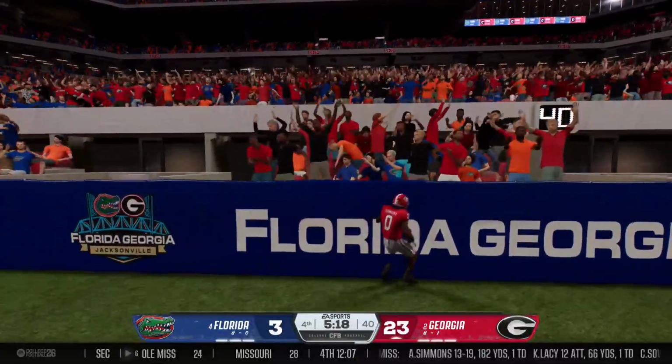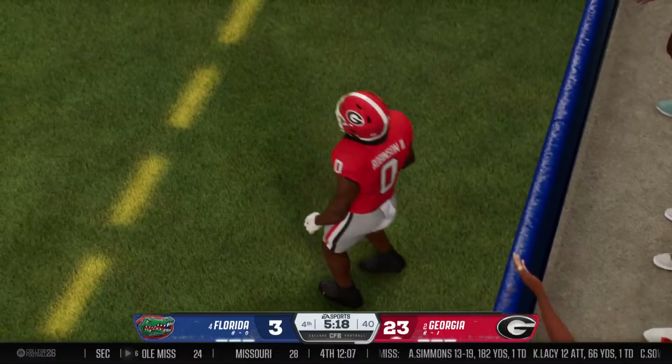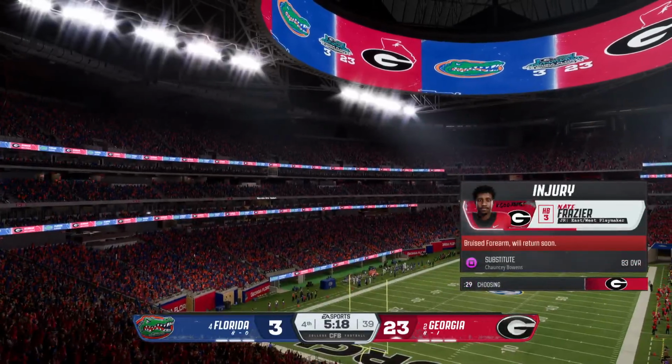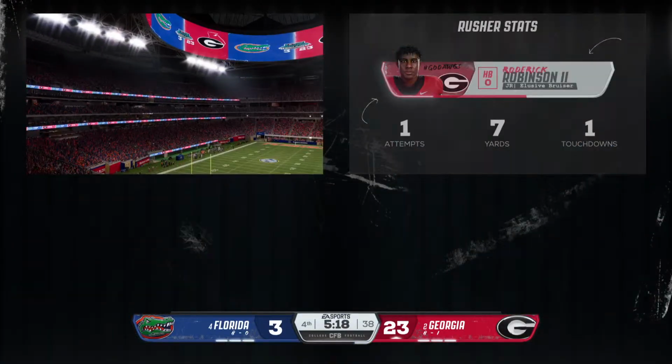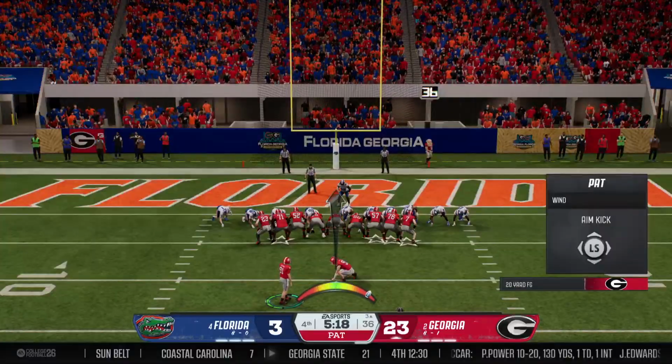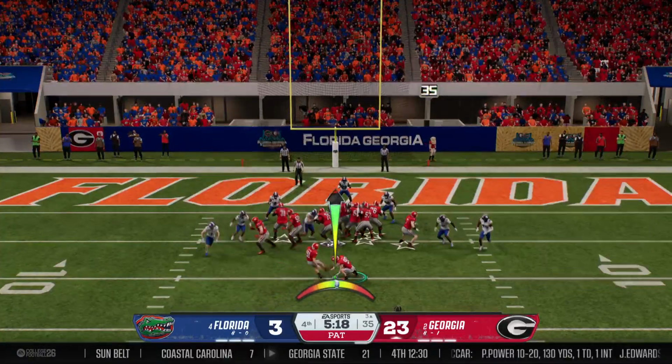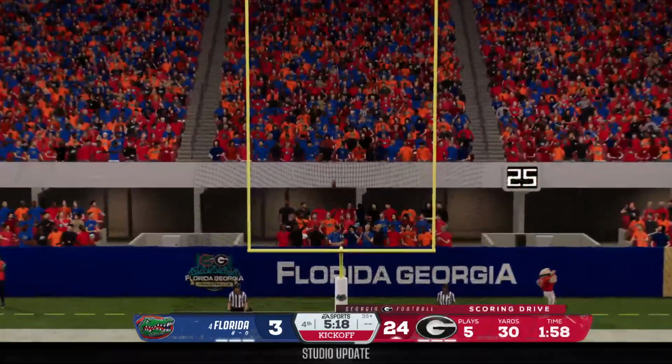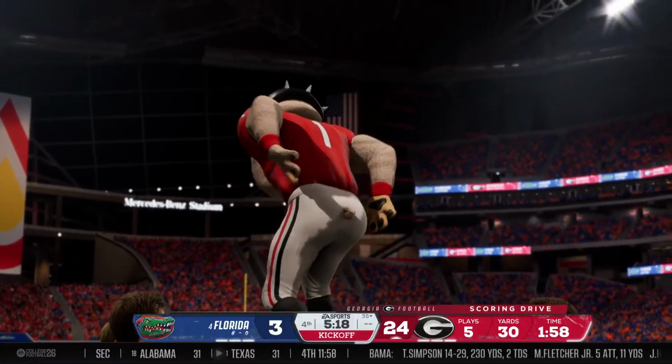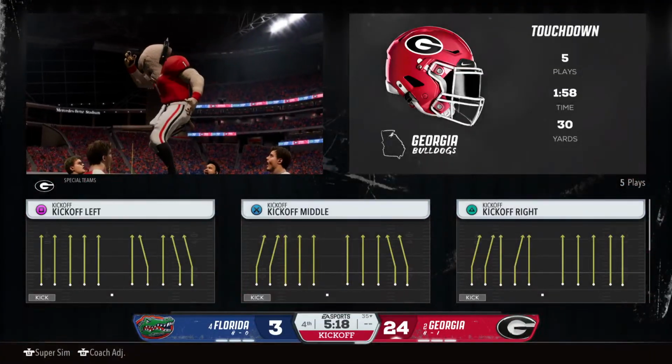Boy, Chris, how about the blocking on this touchdown run? The effort and execution combined with the vision of the running back, everything just working in concert together. Extra point up and good. A 3-touchdown lead now here in the final quarter.